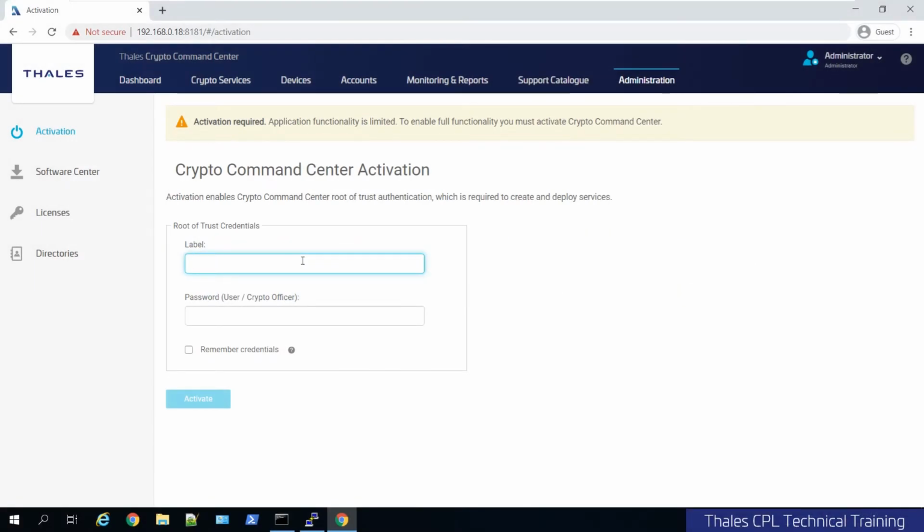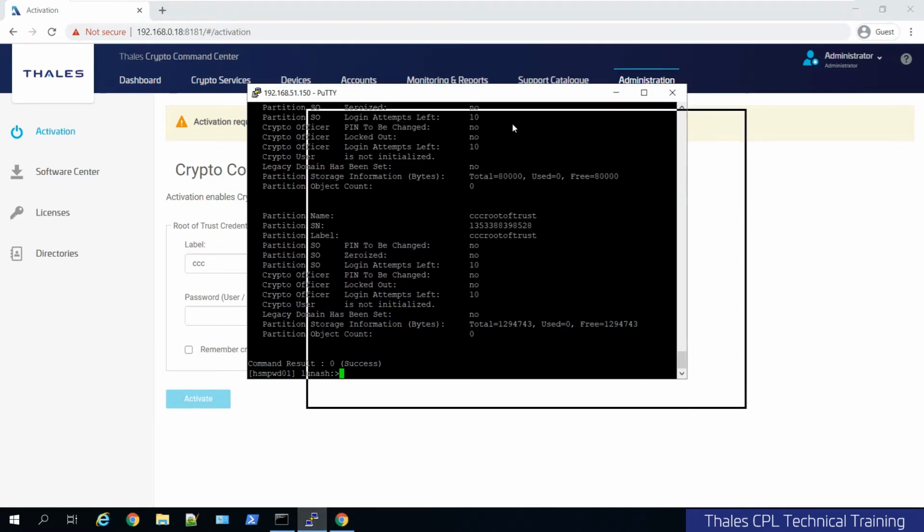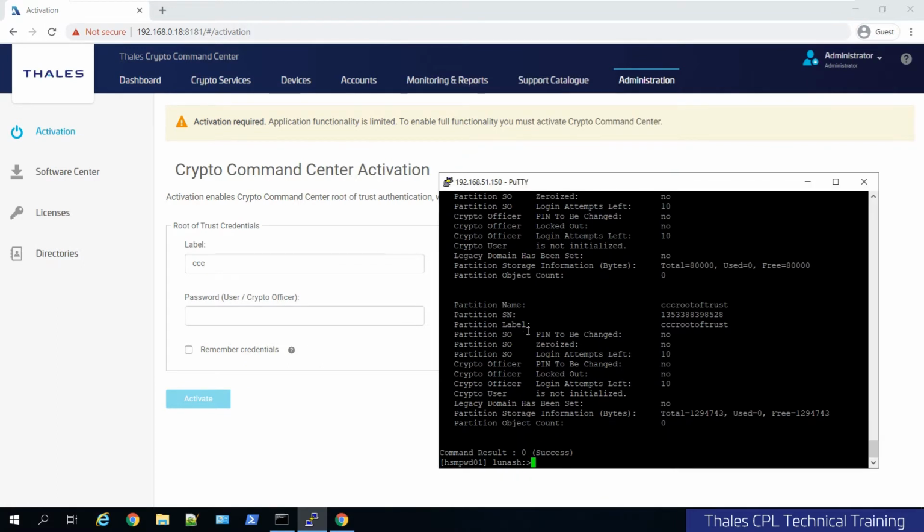Last step to get into the product and start using it, let's activate the root of trust here to enable that authentication so we can perform those SO functions using the Crypto Command Center console. So we need to put the label. This is the partition label that we've had defined. I have an SSH session set up separately just for tracking what we do. Remember, the partition name does not always have to be the label, so check what the label is defined, whether in LunaCM or in Luna Shell.